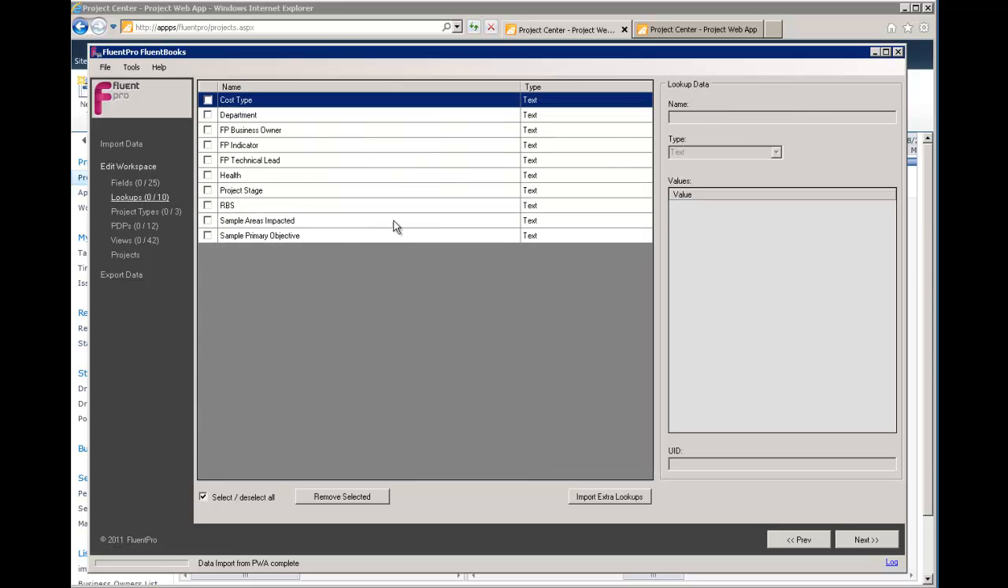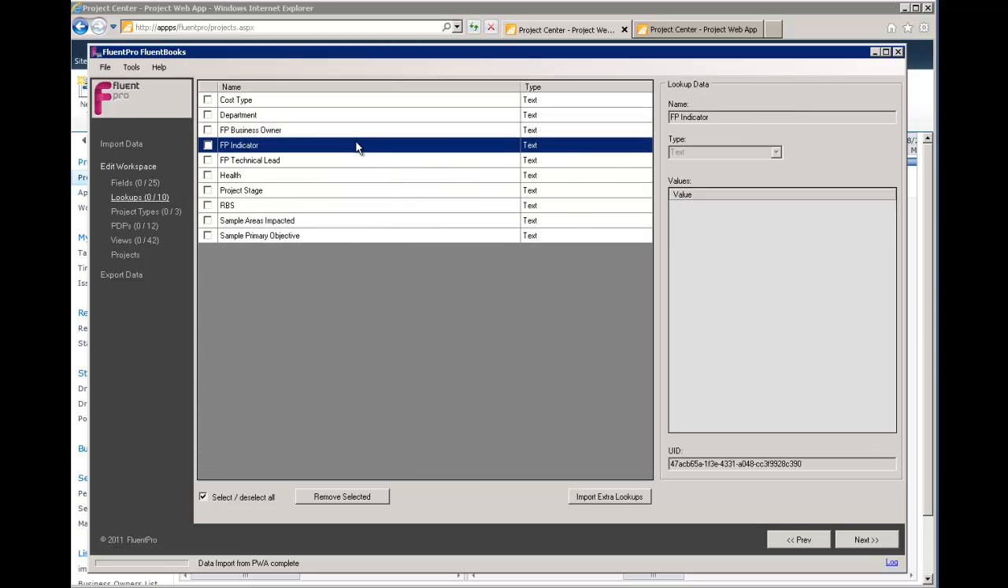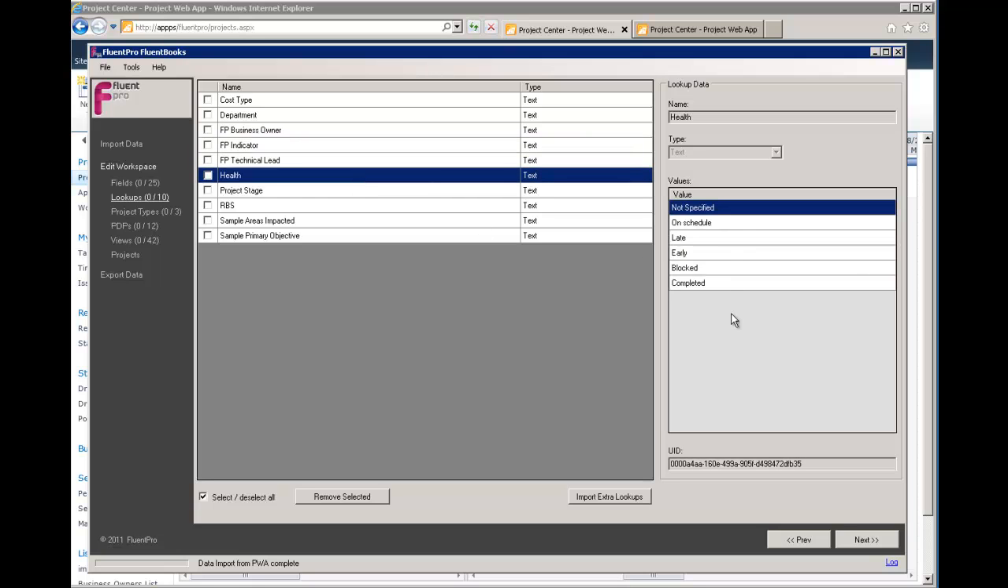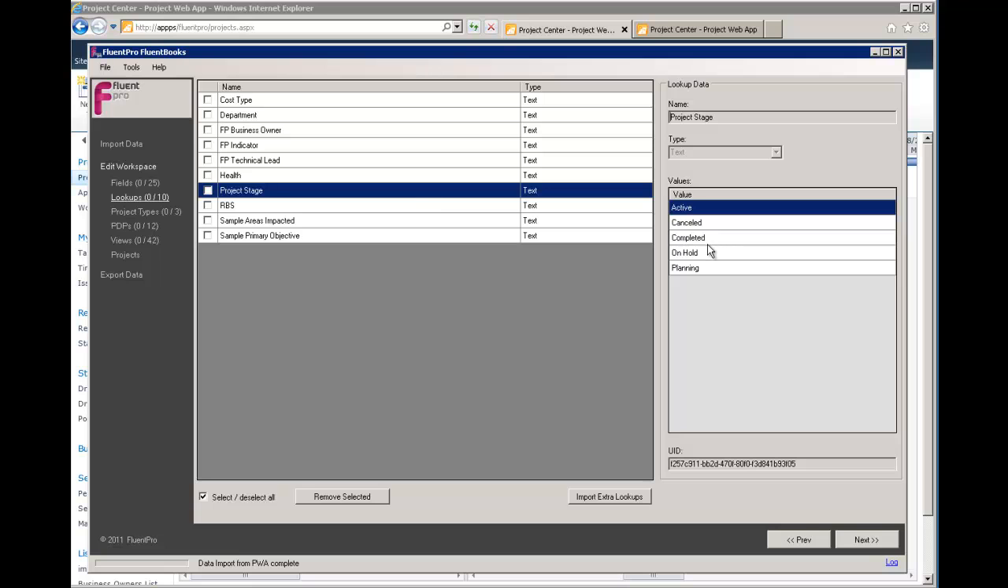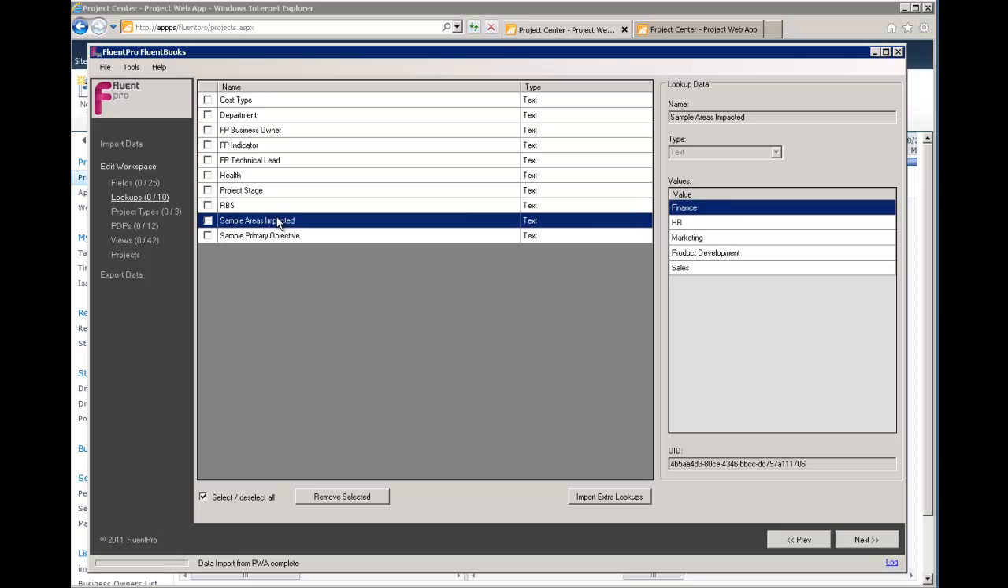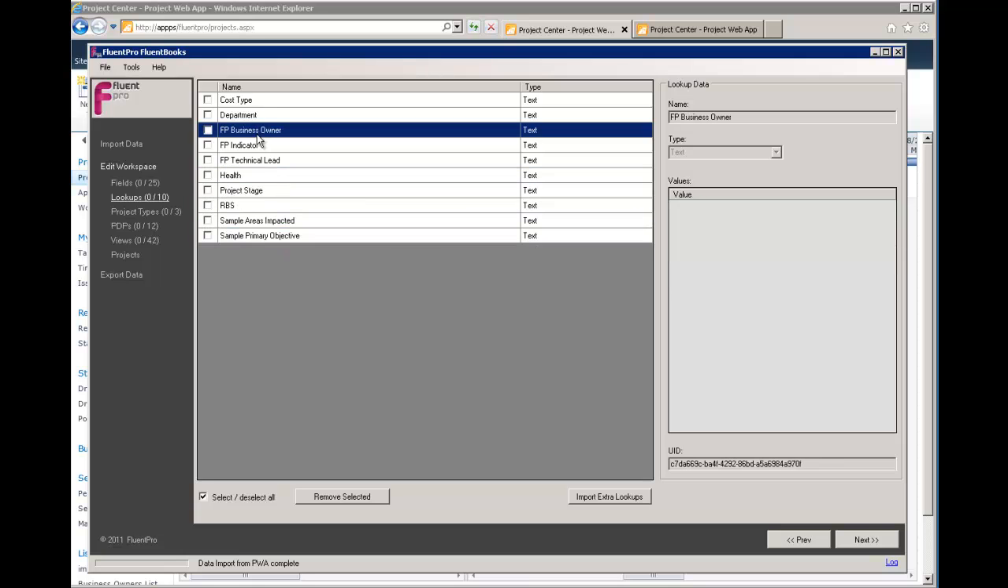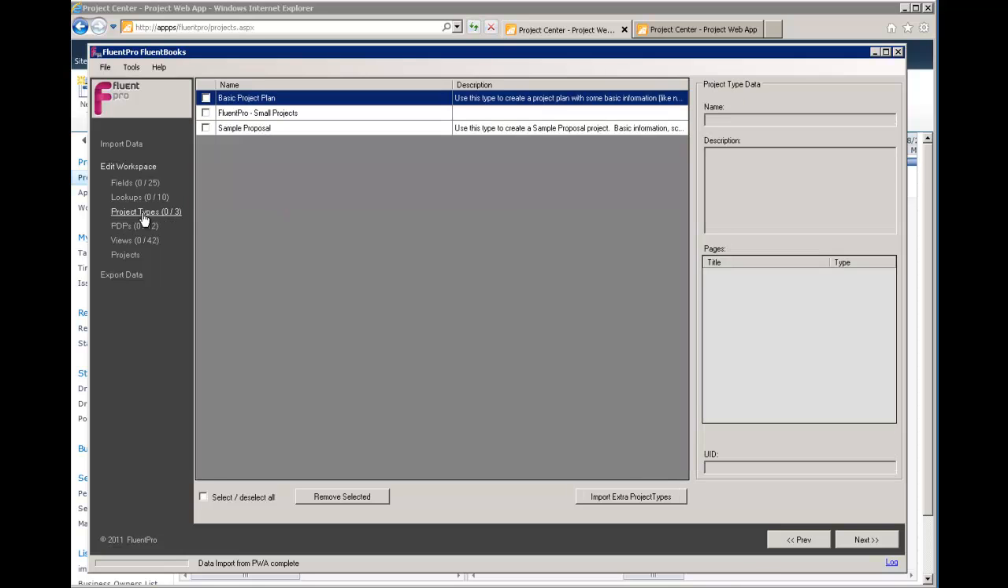The next element is lookup tables. For the lookup tables, we show all the information as well as values for those lookup tables. Every element in the Project Server has a UID, so all the information will be completely migrated as well. The system supports migration of the project types.